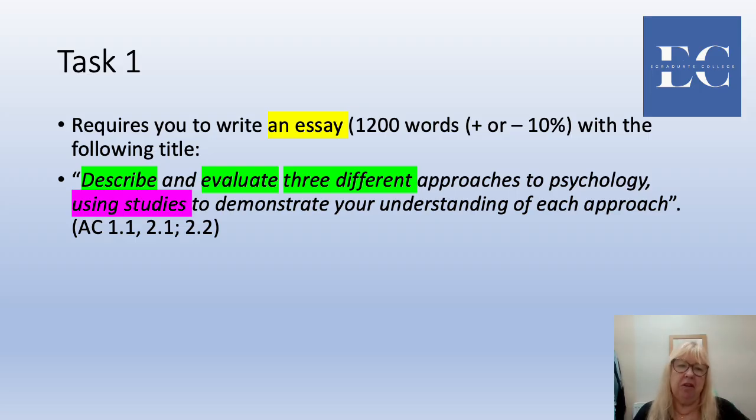Okay, let's have a look at the first task then. The first task is an essay. It's 1,200 words, give or take 10%, the usual way. And this is the title: Describe and evaluate 3 different approaches to psychology using studies to demonstrate your understanding of each approach. So you need to be aware of the different approaches, and then you need to give me an example of studies for each of the approaches that you write about.